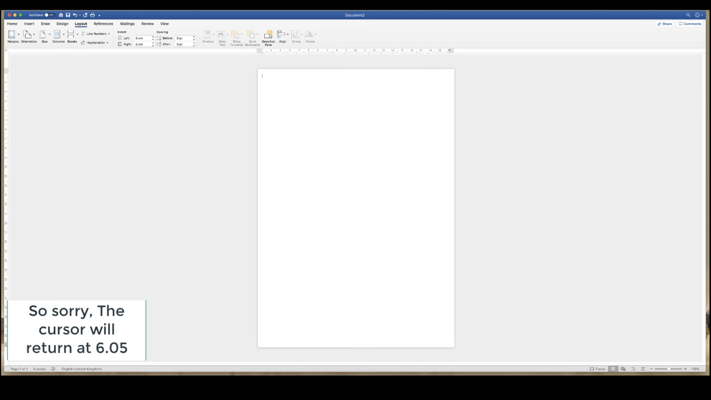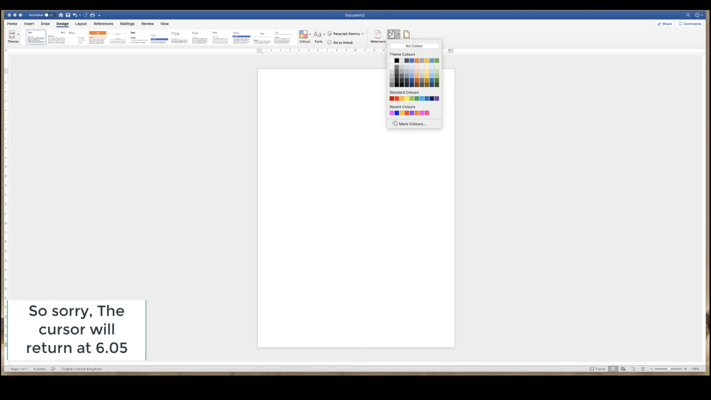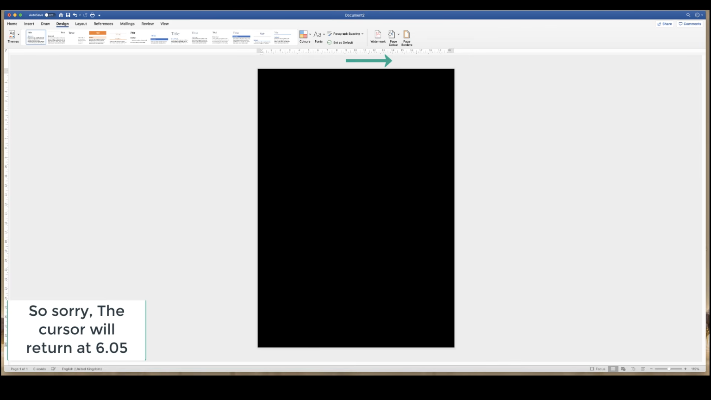Okay, so the next thing I want to do is change the background of my page. I don't want it to be white. So in order to do that, I go up to Design and along to this icon here which says Page Color, and then I go to the drop down, and I'm going to change my page colour to black. Now in some instances it's going to be a little difficult to see some of the text boxes and things that we're going to draw, but don't worry, there is a workaround for that.